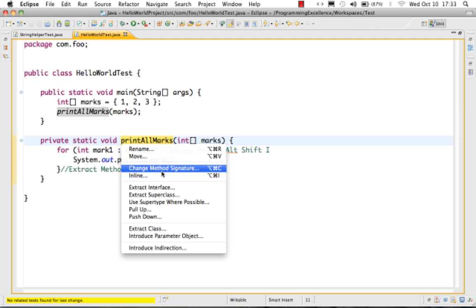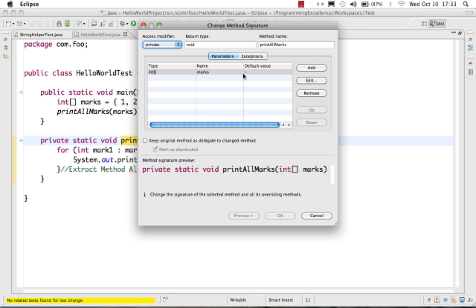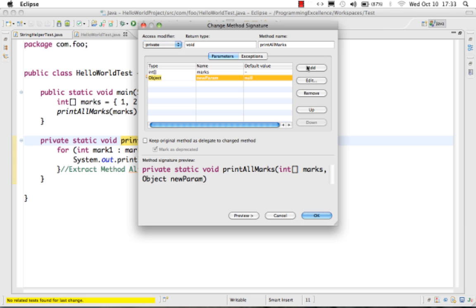So I can change the method signature, for example. Let's say I want to add a parameter to this. The keyboard shortcut is Alt Shift C. This is to change the method parameters. I can add a parameter to this method. Let's say I want to add an int, and I would want to add just a count.